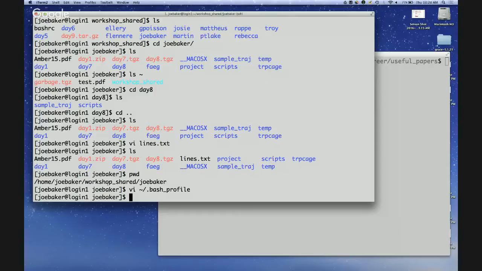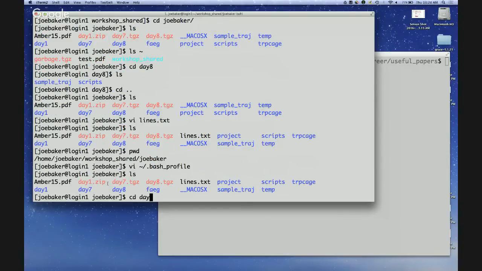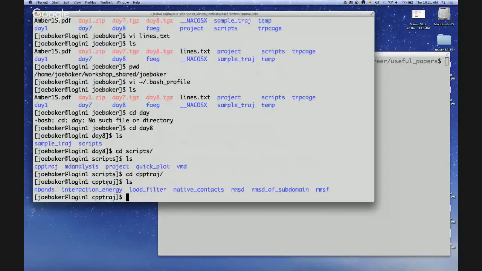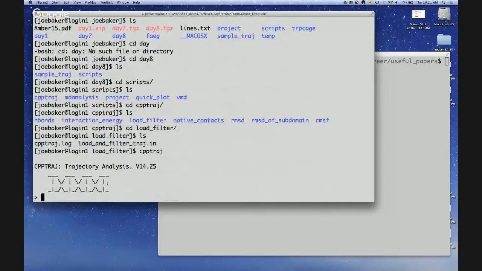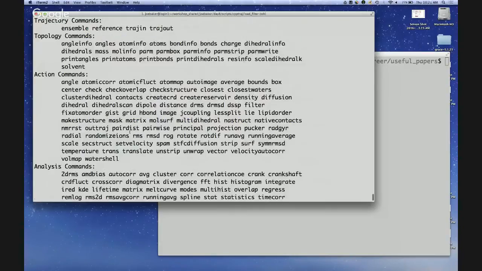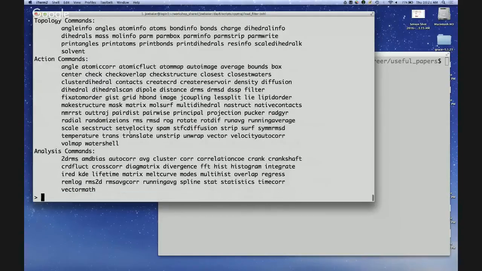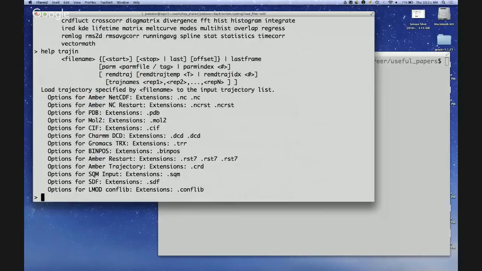Yeah. Okay, good. So if you type CPP trash, let me go back into the appropriate folder. You should see this pop up again. If you type the word help, it'll give you a list of all of the different possible commands available in CPP trash, similar to what we did yesterday with TLEAP. And then you can do help and a particular command. So if we did help trashin, for example, it tells you the syntax for using trashin. So it'd be trashin file name, which is what we did, right?